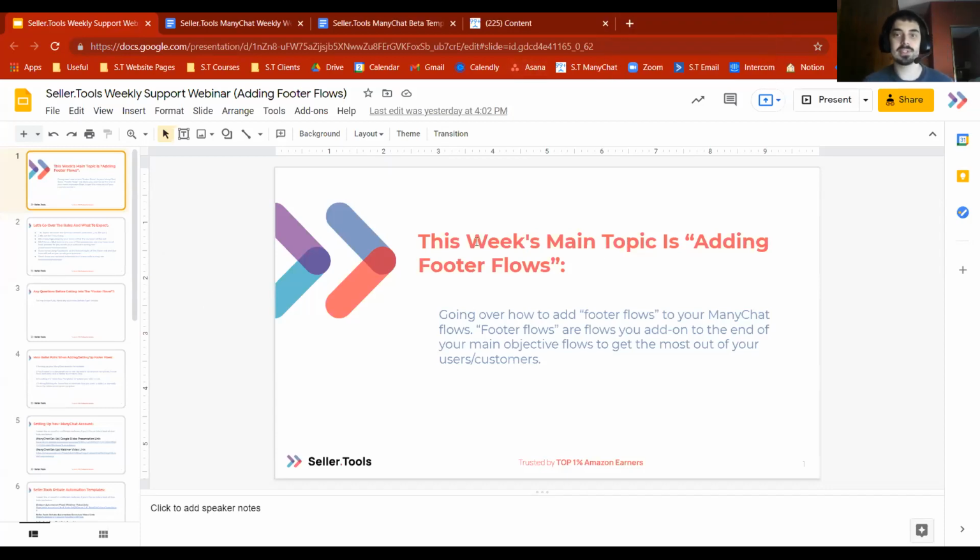Okay, guys, so this week's topic is going to be adding in footer flows. Footer flows are essentially ManyChat add-ons. What footer flow stands for is the tail end of whatever the main objective is that you wanted to complete.